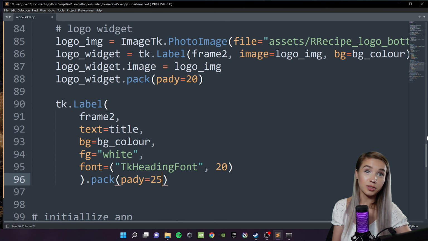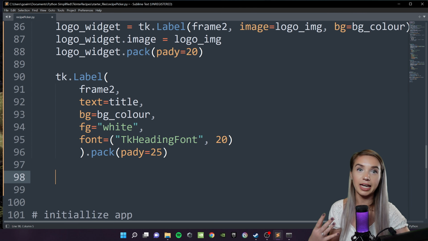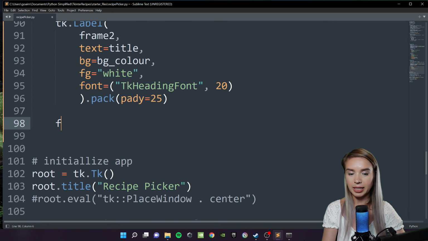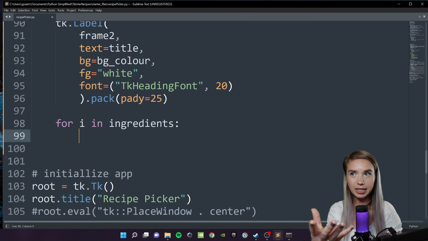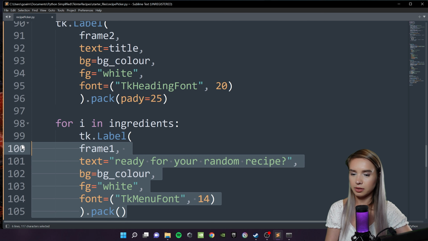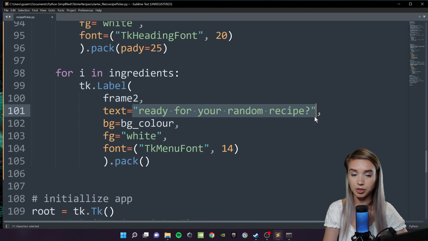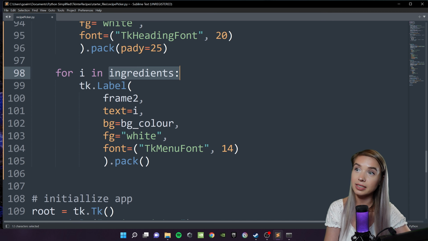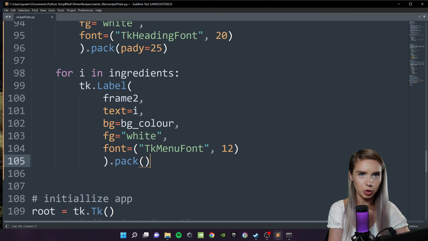Now, right after this, we have our labels. And to display our labels, we will first need a for loop because there's a bunch of them. So we will type for i in ingredients. And for each of our ingredient strings, we will create its own label. Fix the indentation, of course. Place them inside frame 2, of course. We will switch the text to i, which is each of our ingredients one at a time. Now, another thing we'll do is we will reduce the size of this font to 12, and that's it. I don't think I want to add any padding at this point of time. We'll just leave it as is.